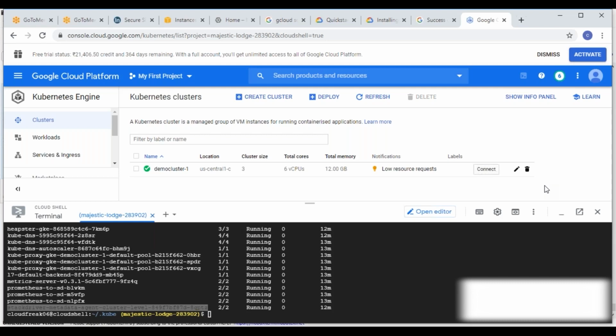Okay, so please create an account in Google and start doing R&D so that you'll get more information.